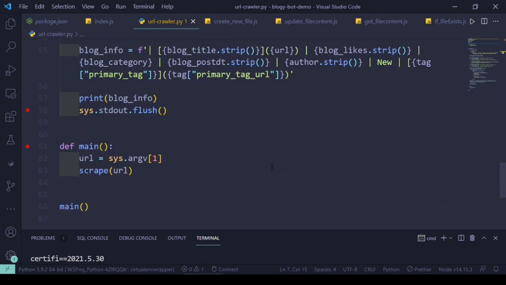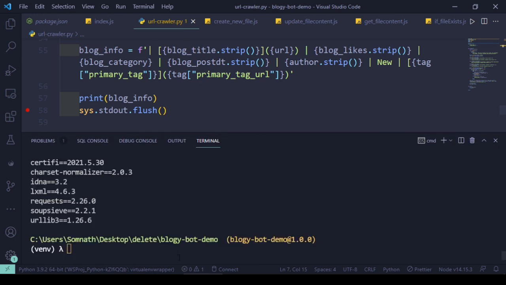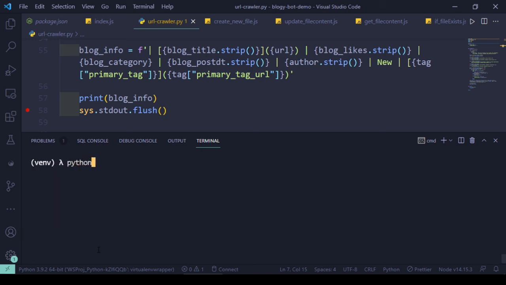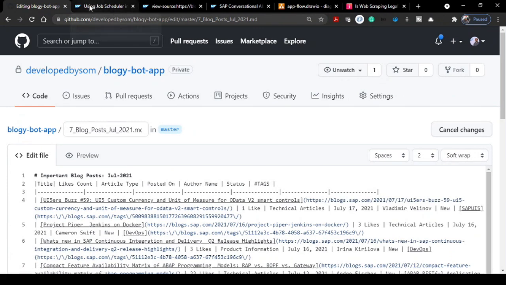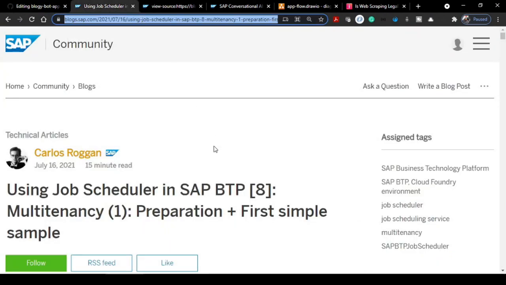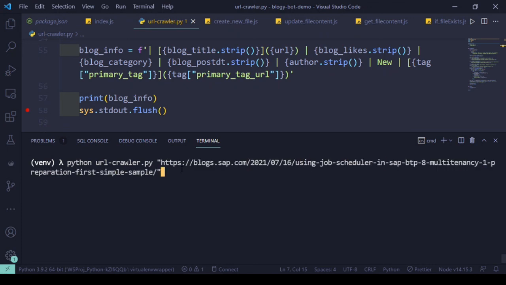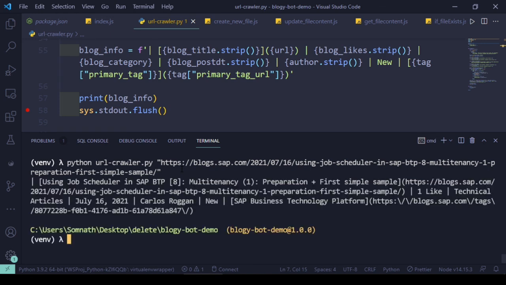I think this particular Python application is complete. Can we test it independently? How to do that? Make sure you are on the virtual environment and now run python and then URL crawler.py followed by one system variable. So that means let's copy another blog post URL, put it over here and close the quotation. If I run, what will happen? Awesome. You see, now I have got all the contents perfectly. That is what I needed, and it's basically printed.